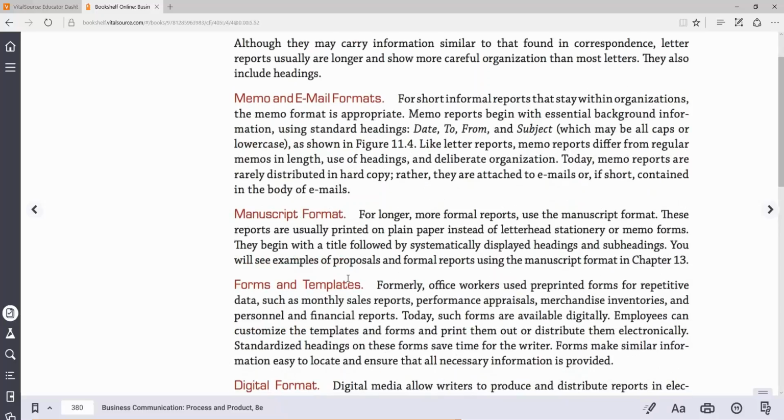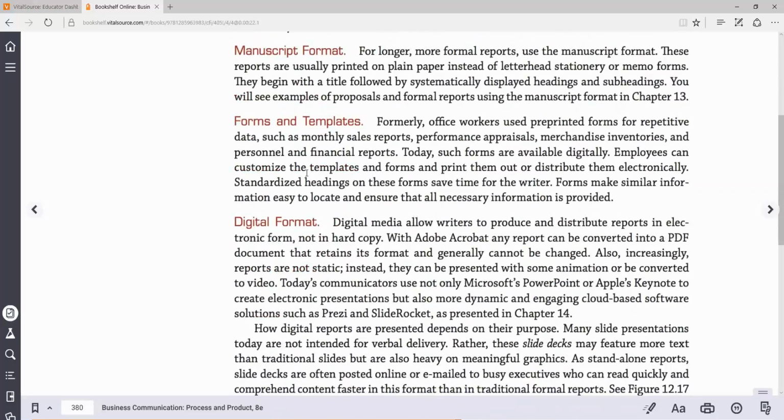Manuscript format. For longer, more formal reports, use a manuscript format, printed on plain paper instead of letterhead. They begin with a title, followed by the headings and subheadings, kind of like a regular report. Forms and templates. Office workers use pre-printed forms for repetitive data, such as monthly sales reports, performance appraisal. Today, such forms are available digitally, so you could just type it in the computer. But employees can customize the templates, and there are standardized headings.